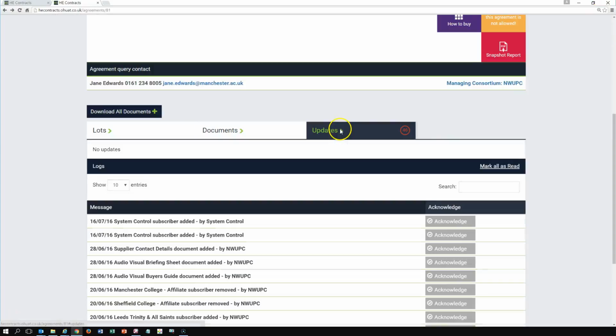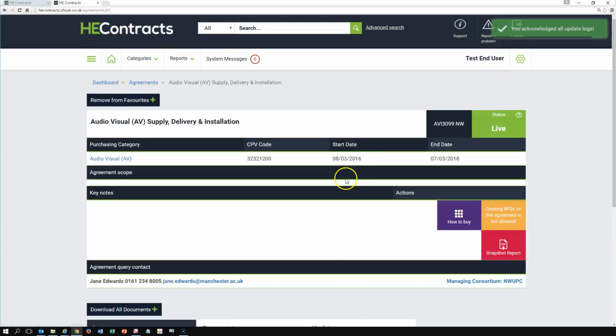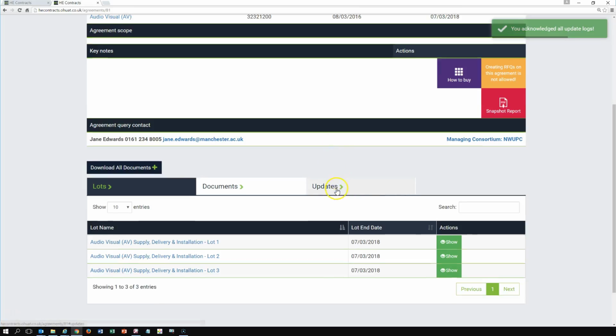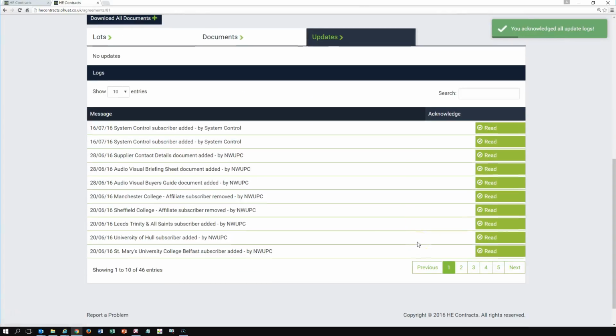Now if we look at this Updates tab, you'll see here that they're asking you to acknowledge that you've read these updates. So these are all unread notes on this agreement. Once you've had a chance to have a look at them and decided they're important to you or not, you can then mark them as read. You can either do this individually by clicking on each of these grey buttons, or if you've seen them all, you can mark all as read by clicking on there. That's now updated, and when we go into that, you can see the updates number has gone, and in there it's now showing all of them as being read.